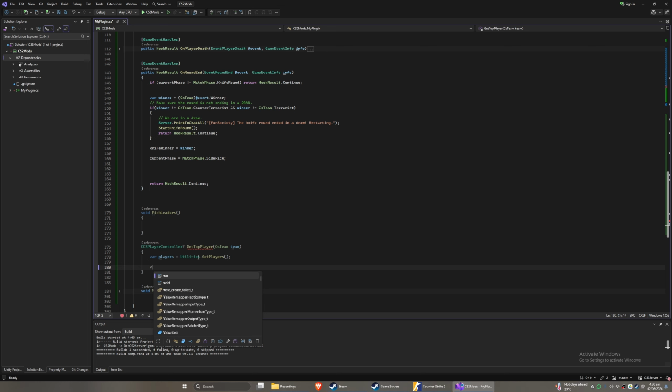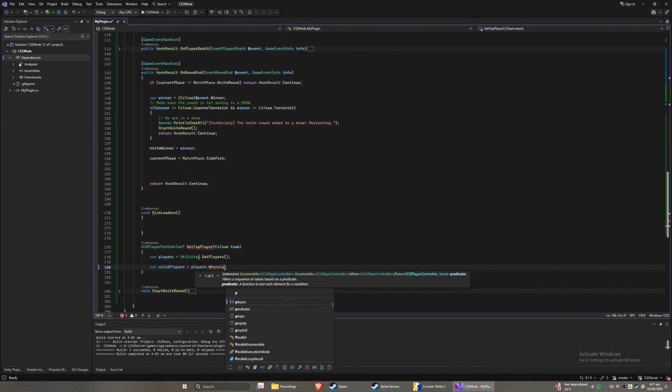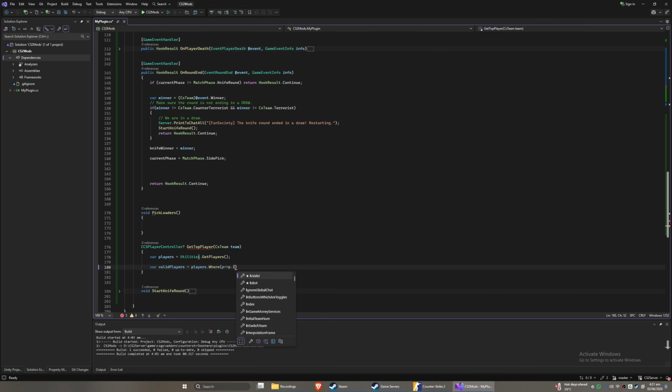So let's just make sure we have valid players. So I'm going to do players dot where, and this is where we're going to add the filters. So the first filter is going to be to make sure that the player controller is valid, and another one is going to be to make sure that it's not a bot. So we can do is bot is false, and the third one is going to be p.team is equal the team. So what we're doing here is simply filtering this list of players. We are checking if they're valid, if they're not a bot, and that the team matches whatever team we pass on to this function.